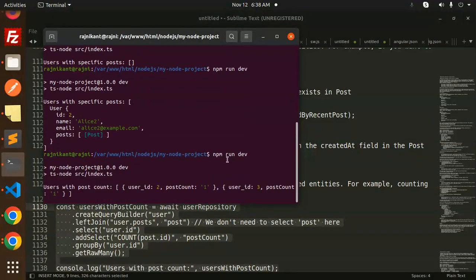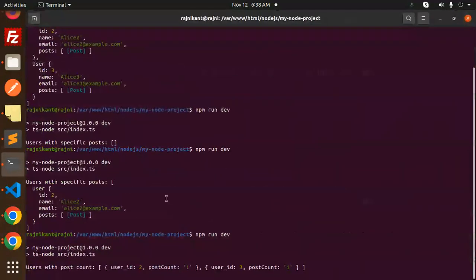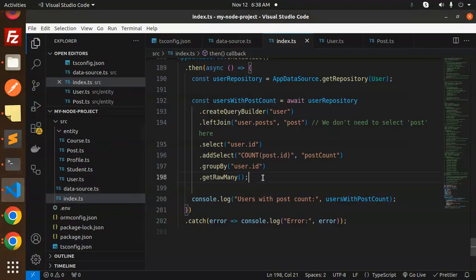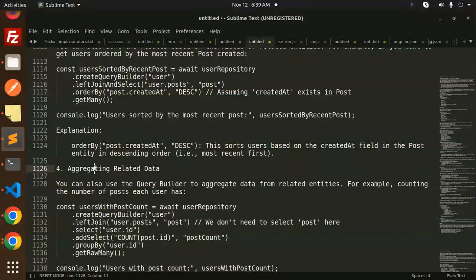So the count will come. Okay, this user id 2 post count is 1, user id 3 post count is 1. So this is how you can also get this data. So this is how the aggregation part is done, aggregating the related data.